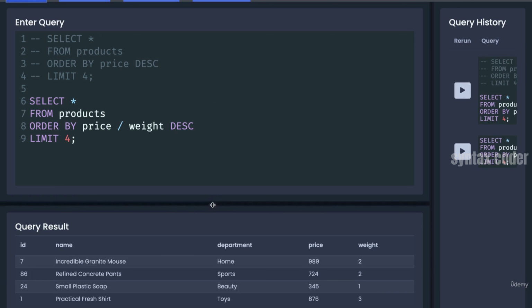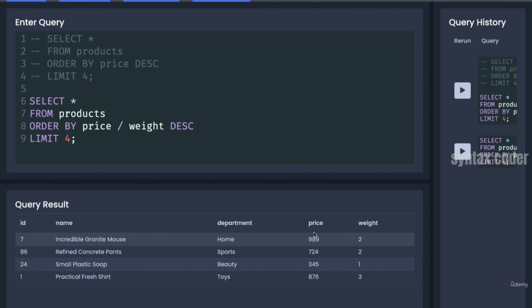So I'll run that, and I can see that I get a different set of results here. In this case, I even get a product with a price of $345, which is definitely a very low price, but because it weighs so little, this might be a very profitable item to ship. So we now have 2 separate queries, and we want to somehow combine the results from both of them. Well, this is where the union keyword is going to come into play.